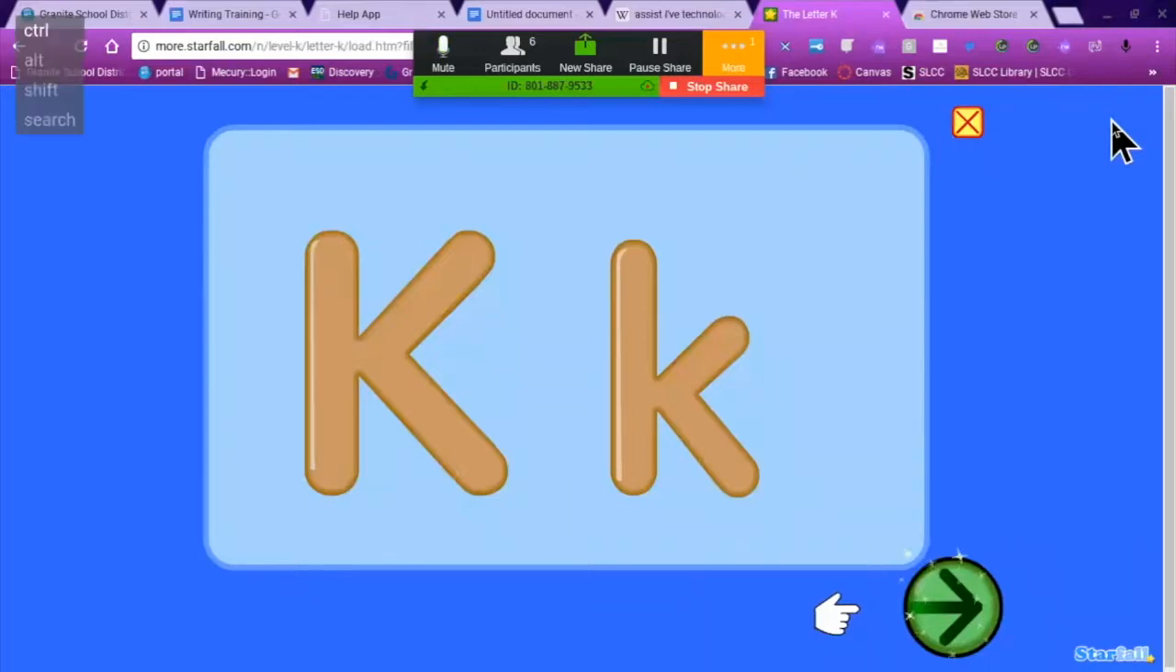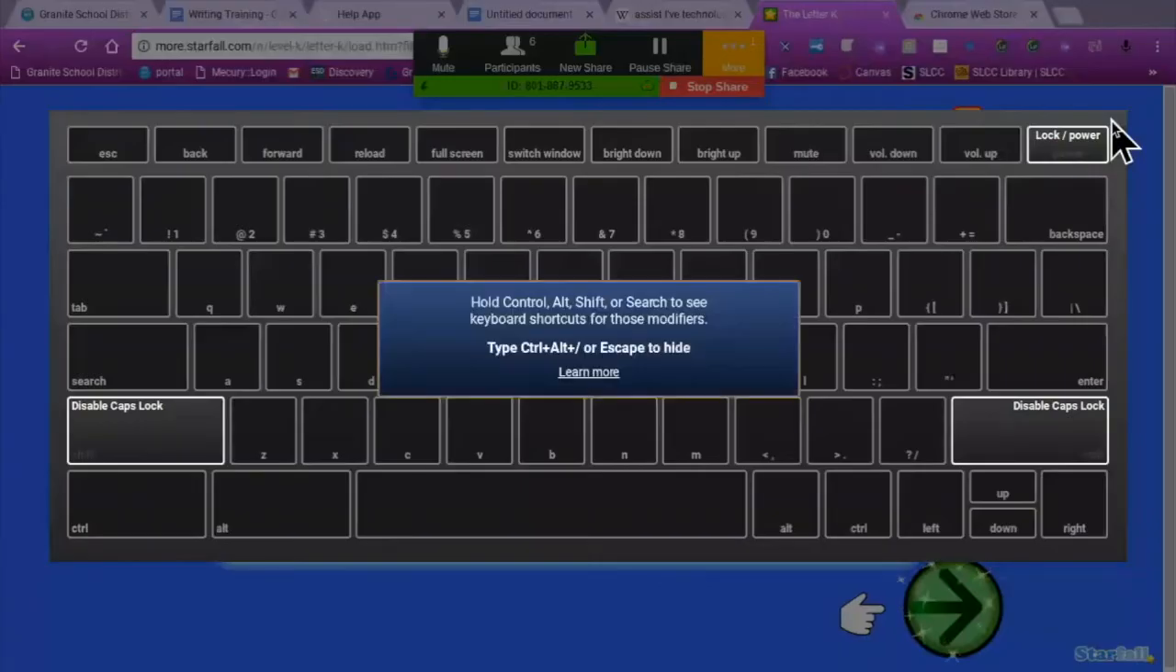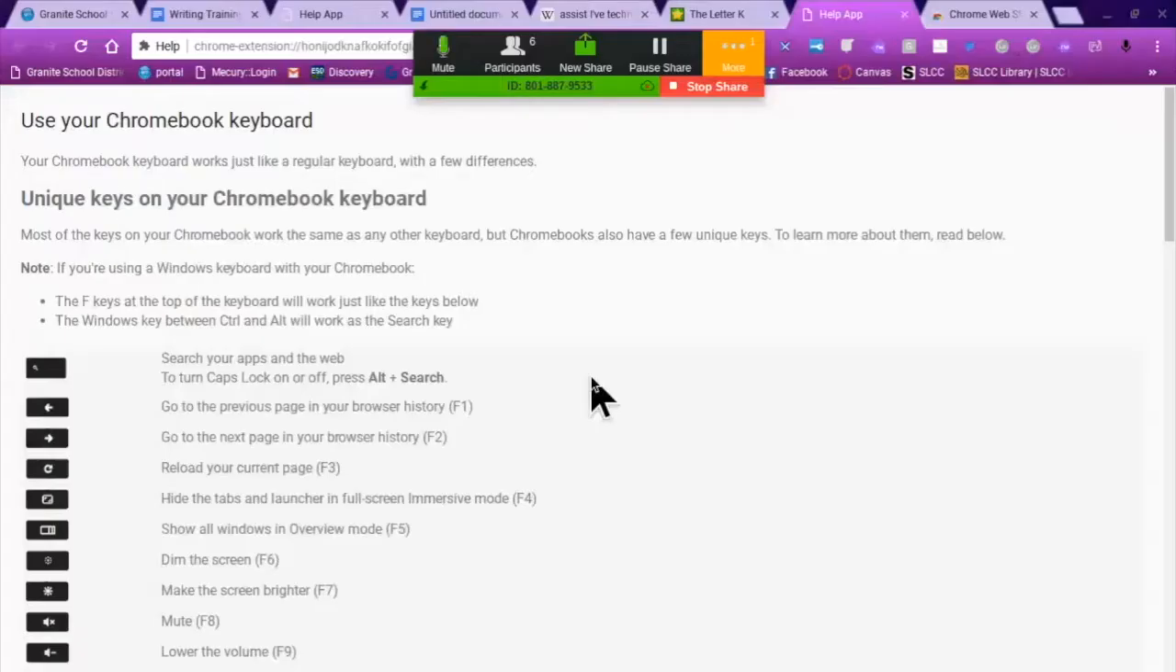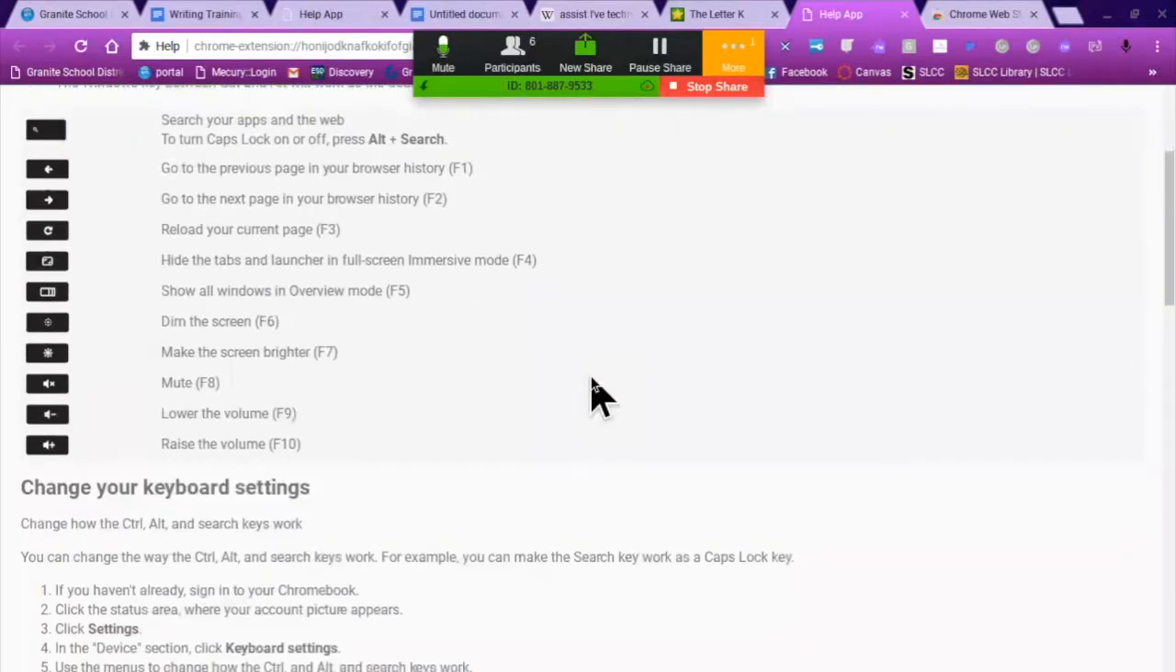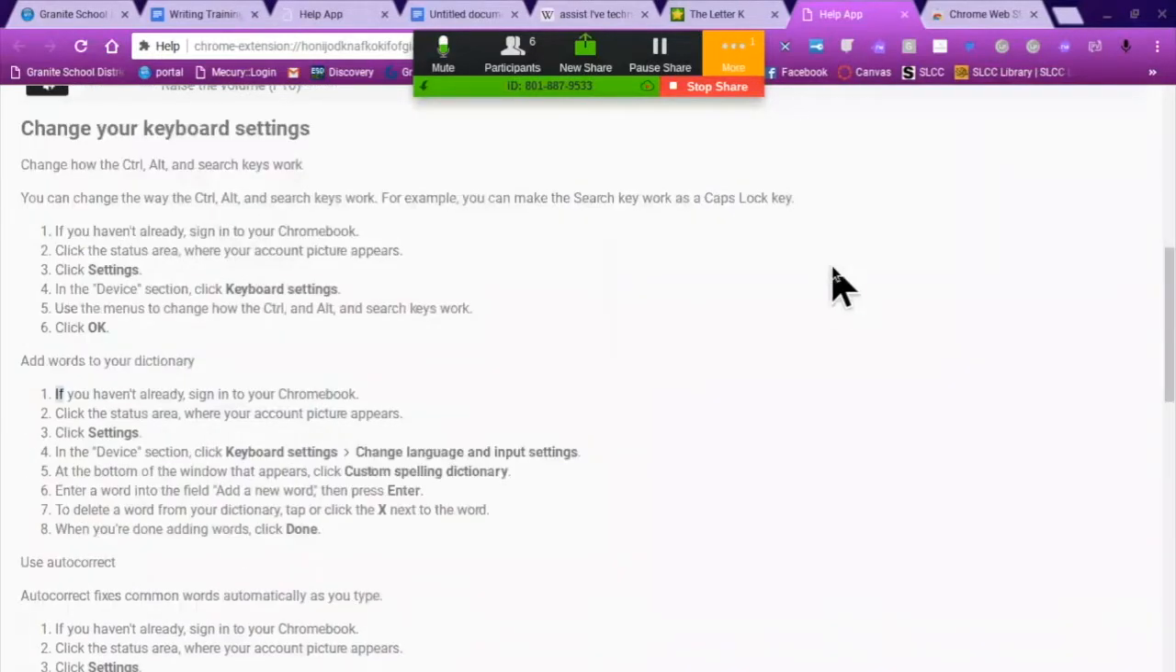The way I got this keyboard up is I hit Control-Alt-question mark. And that will bring up this keyboard, which shows you all the keyboard shortcuts and sticky keys that can be used on a Chromebook. So right now I just pulled up the main menu, but if I hit this Learn More, then this is a reference guide that shows you everything that can be done on the keyboard when it comes to changing the keyboard settings.